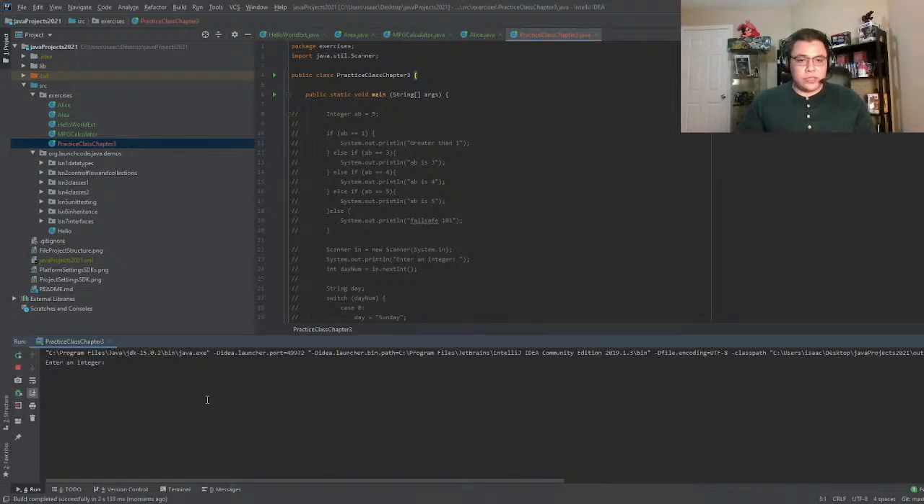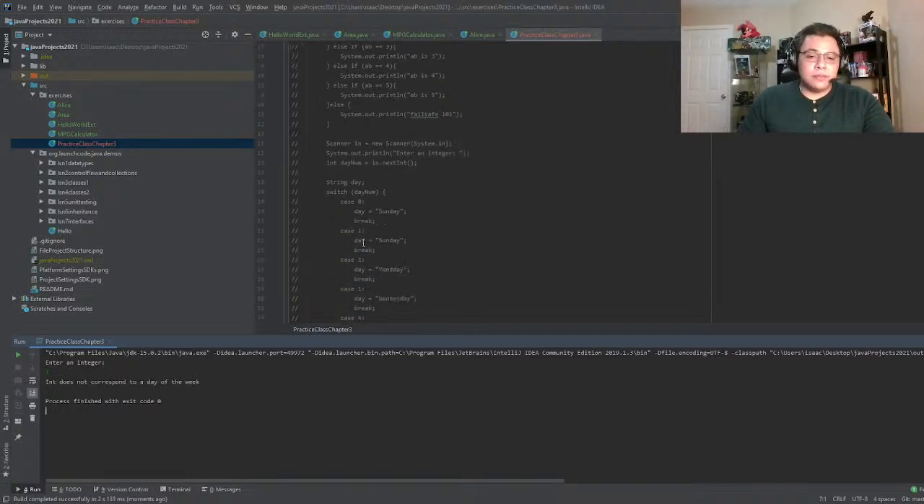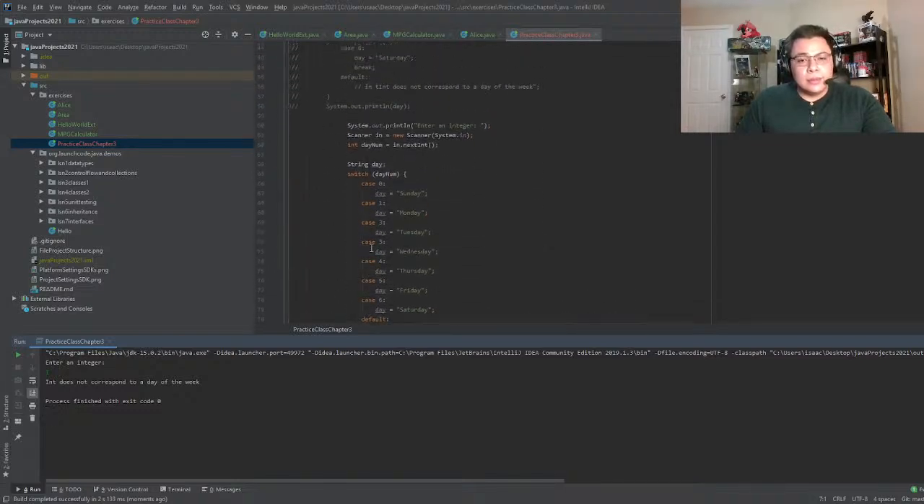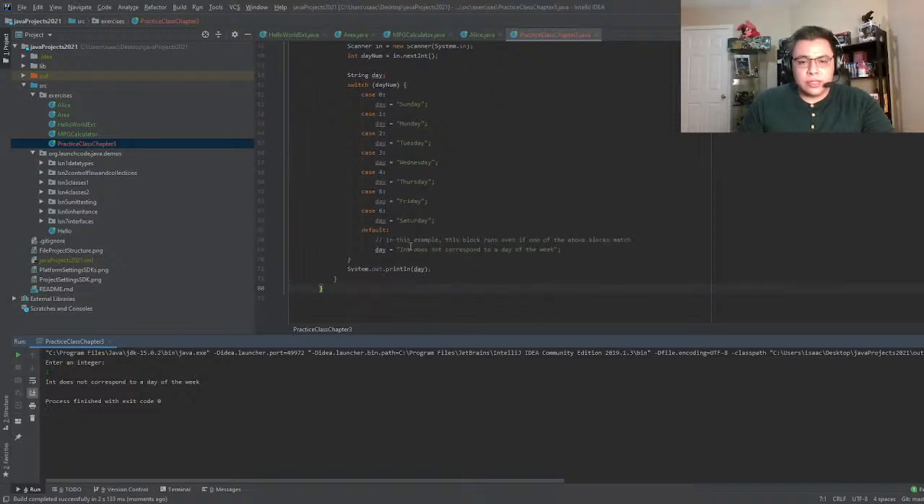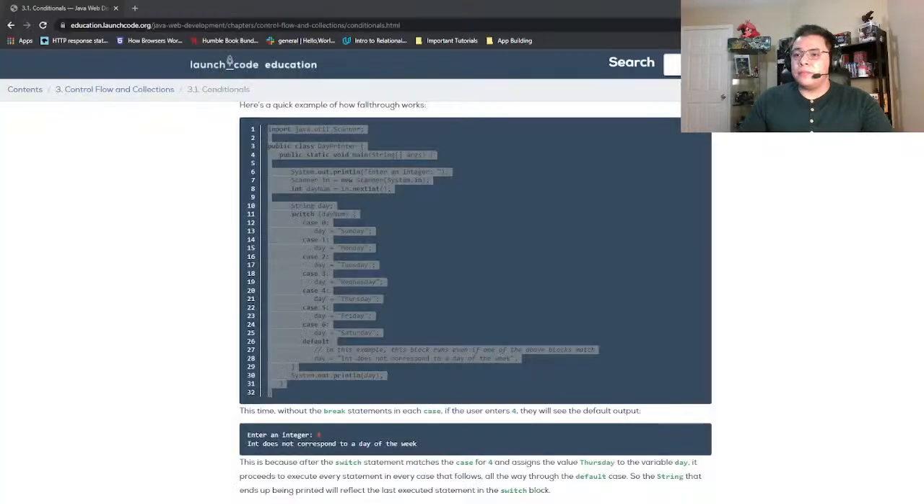Okay, asking us for an integer. We'll pass 1. And here it's telling us, hey, the int doesn't correspond to a day of the week. Simply put, we have a string day, switch dayNum, case 0, day equals Sunday, day equals Monday, day equals Tuesday. Default. In this example, this block runs even if one of the above blocks matches. Day equals int does not correspond to a day of the week. We've seen that that does happen. Let's swap back over to our book and see why.